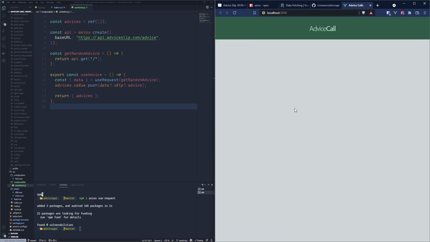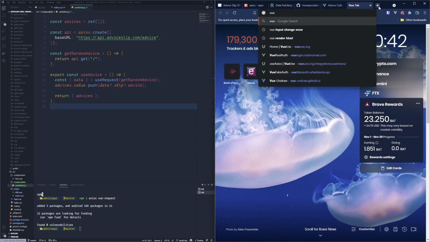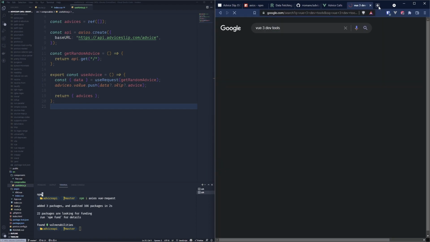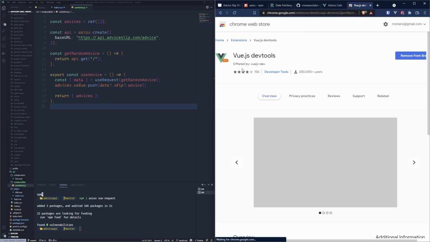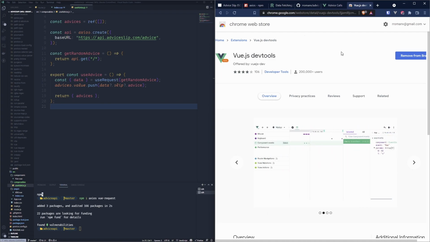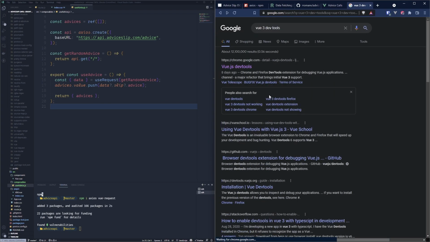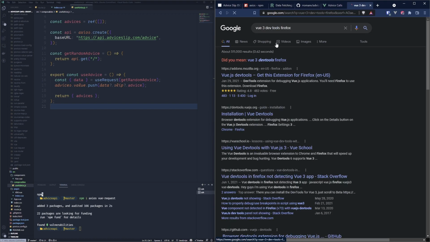Of course it didn't. So something that I recommend you to use is Vue 3 DevTools. If you're using Google Chrome, you can download it through here. Right now it is the beta one. You need to install it. Or if you're using Firefox, you can look for the Firefox one.